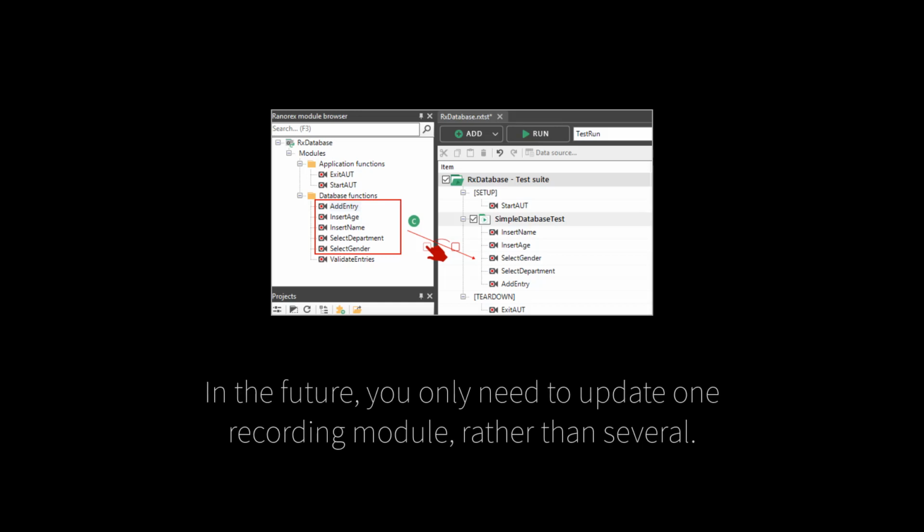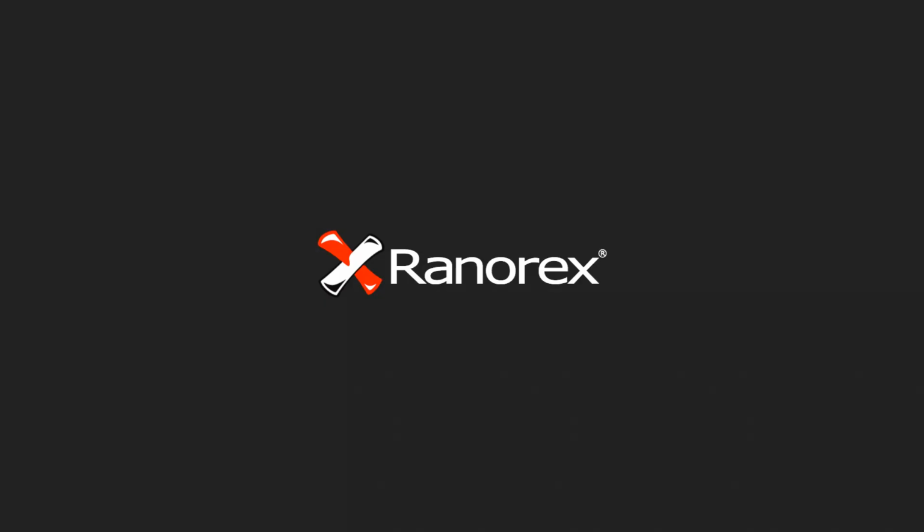Then, if you need to make a change in the future, you only need to update one recording module rather than several. Now that you've learned techniques to create and edit recordings, watch the next video in this series to learn how to run recordings.